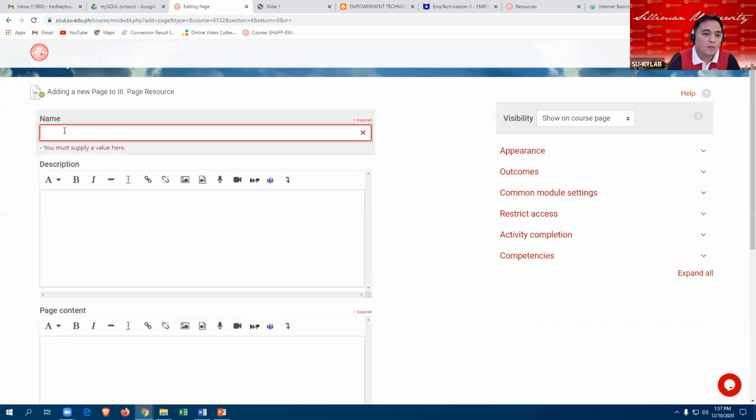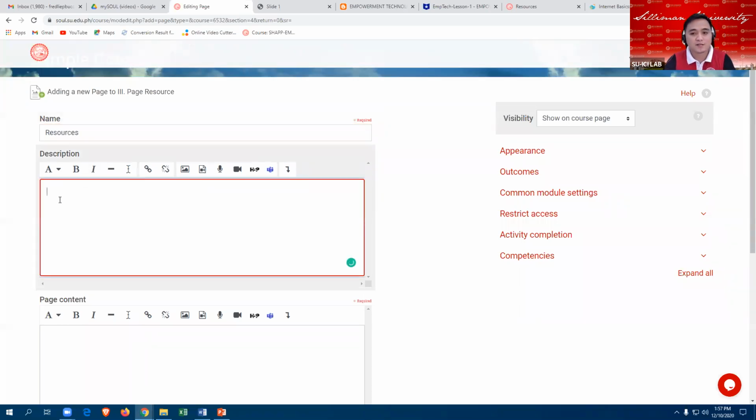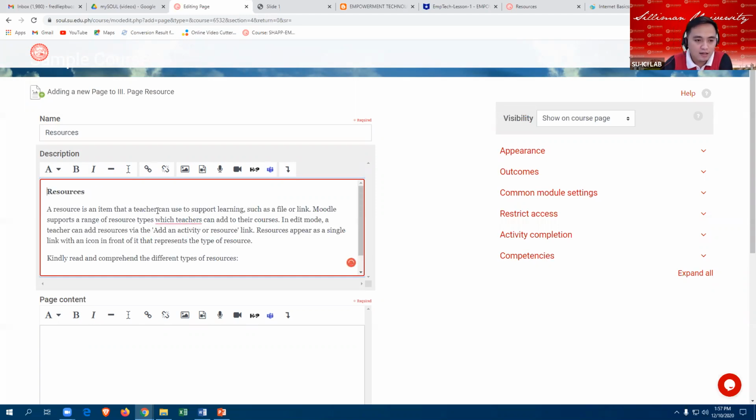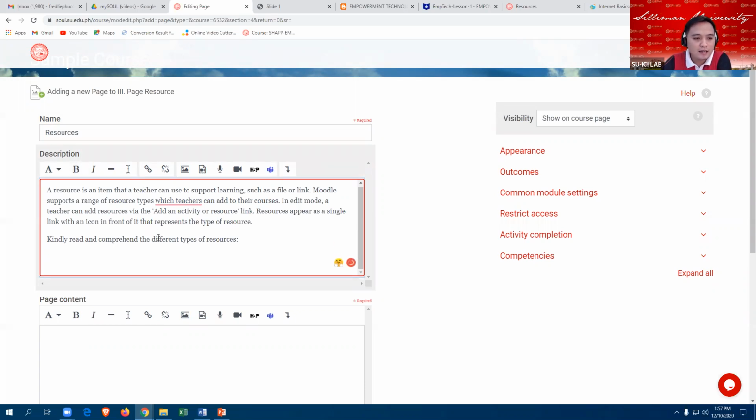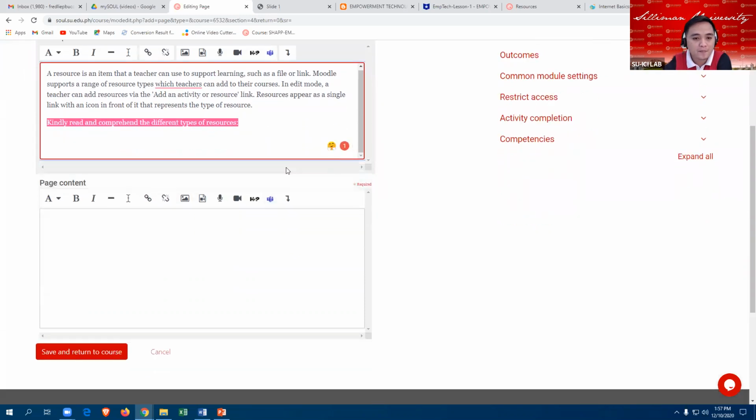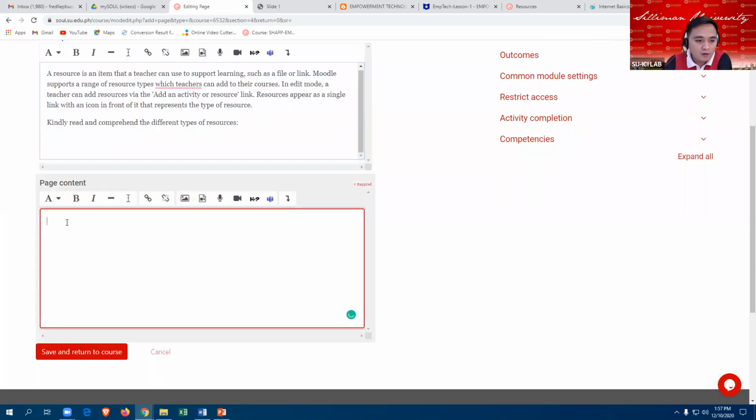So here we have the page name, we have resources, and then the description or your general instruction, or basically the description of the page. So you can place there, we have the description. And then here we have our general instruction. And then now proceed to the page content.